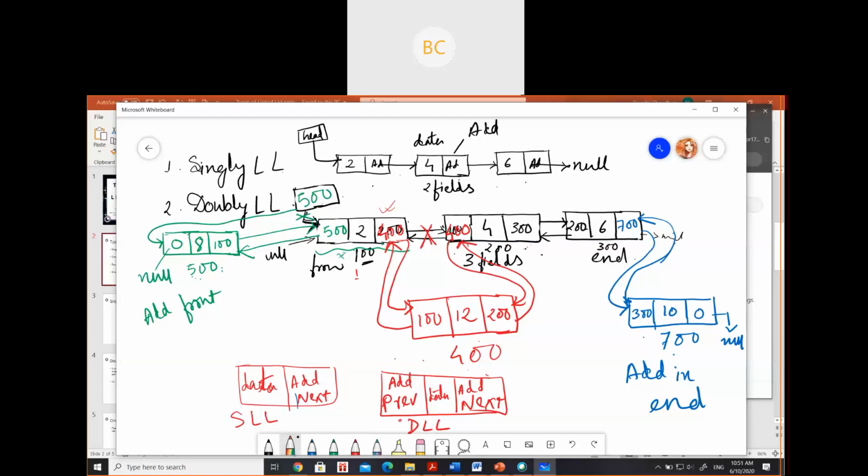So this is all about adding items in the front, middle, and the end. Now you want to delete things. So what will be the process? It will be just the reverse one.